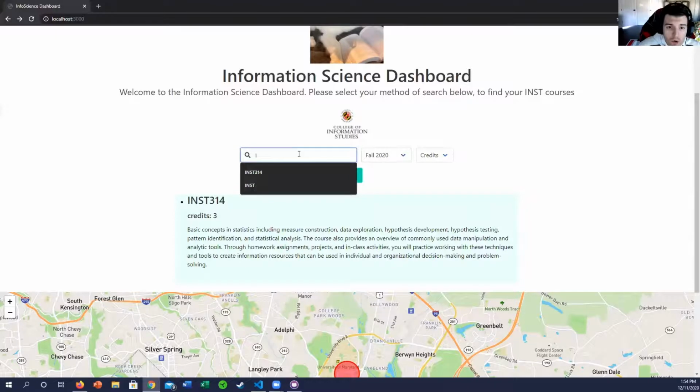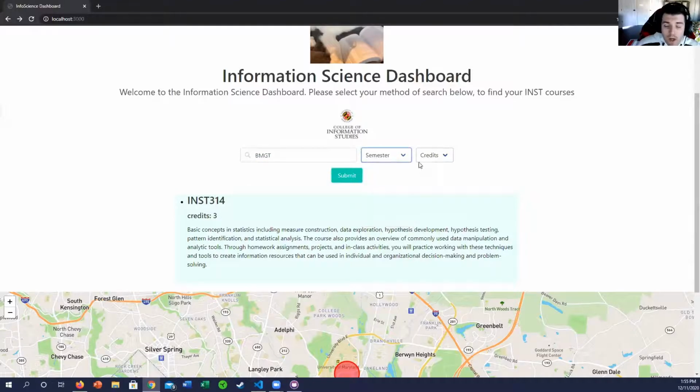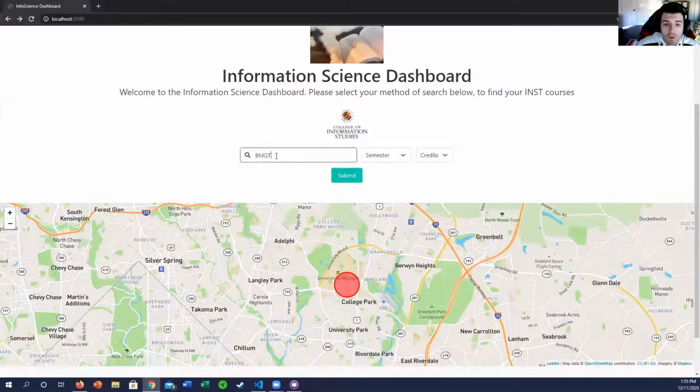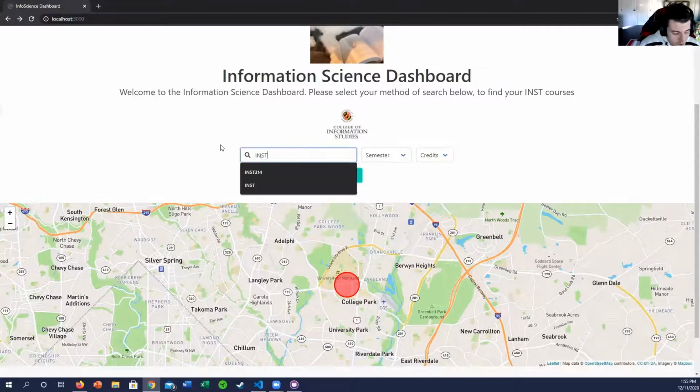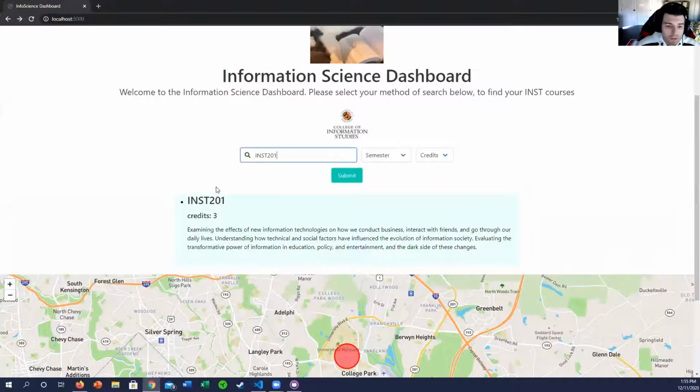I think, for example, a good thing to note is that if you try to search any other classes, you won't be able to, just because this will only return classes in INST. So if you put BMGT 301 or something like that, you will not be retrieving any information. It all has to be INST related. So if, for example, INST 201, whatever it may be.